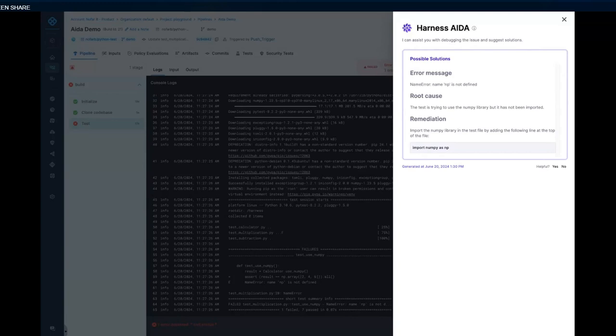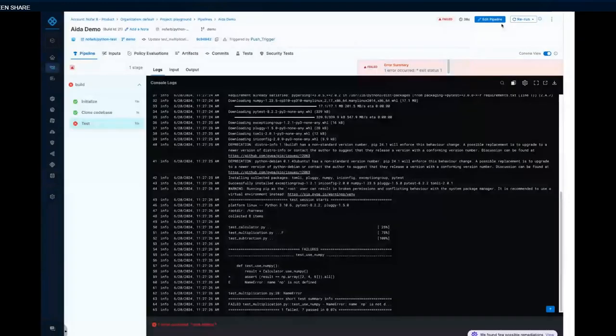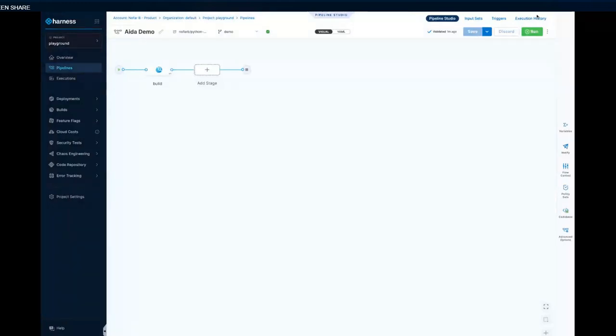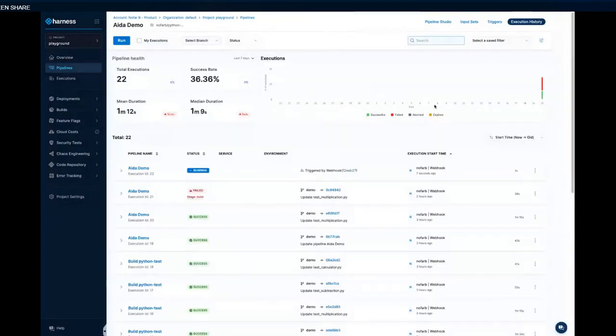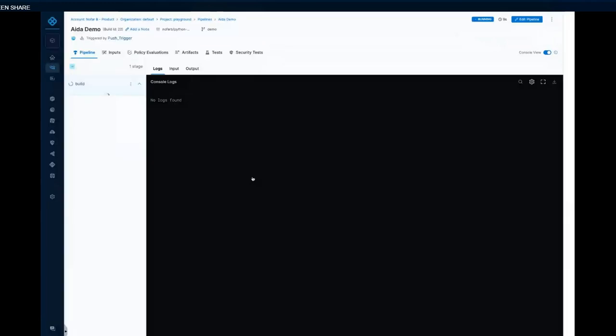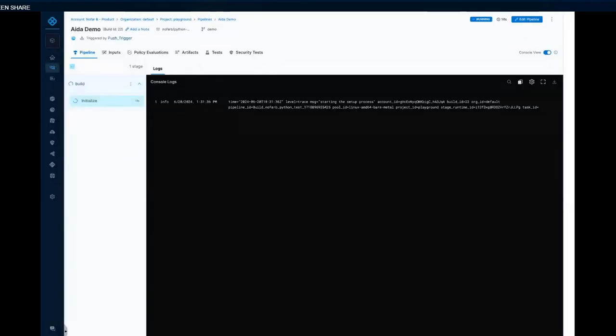If I go back to my executions, it's quite a short execution. In a minute or so, we're going to be able to see it finishes successfully now that this error is gone.